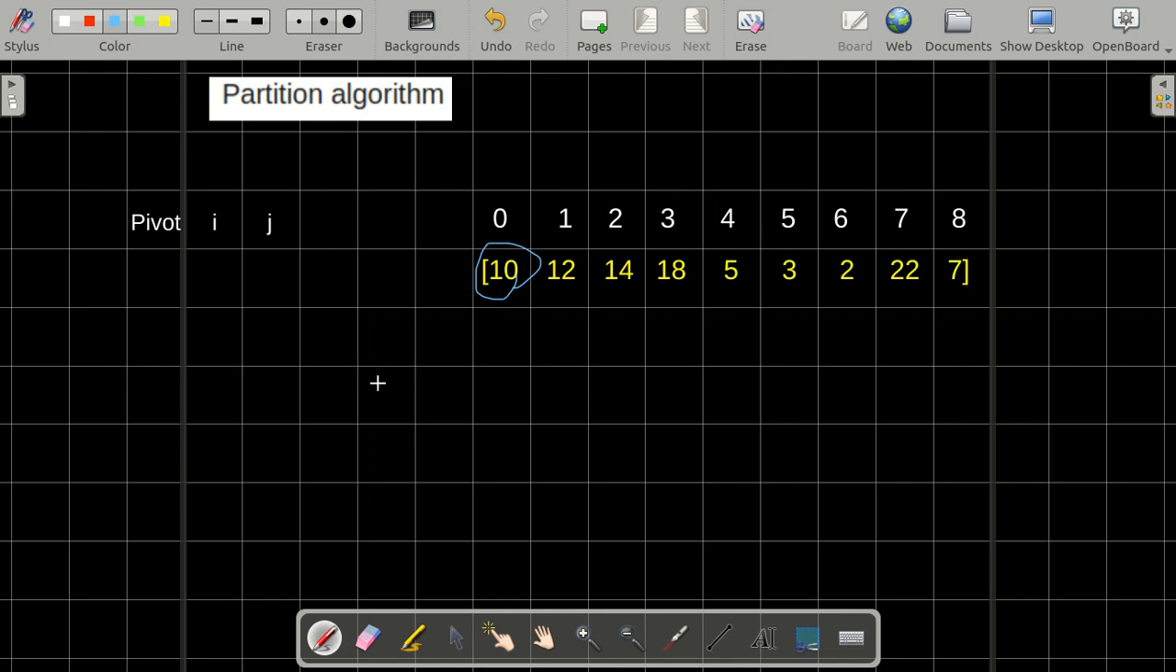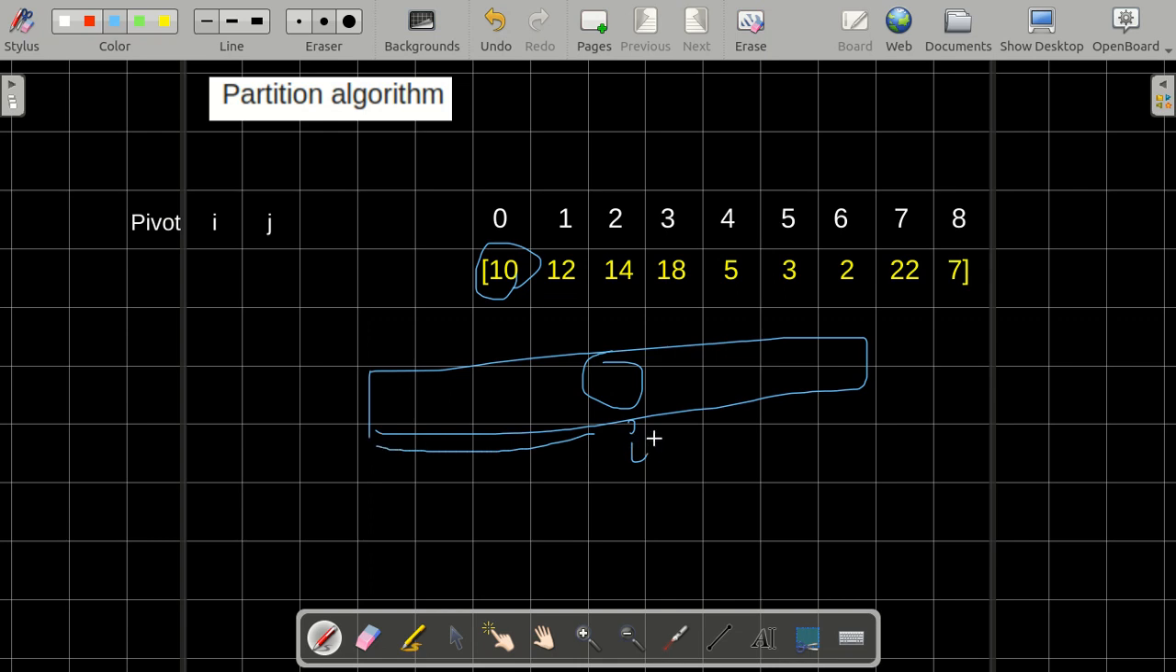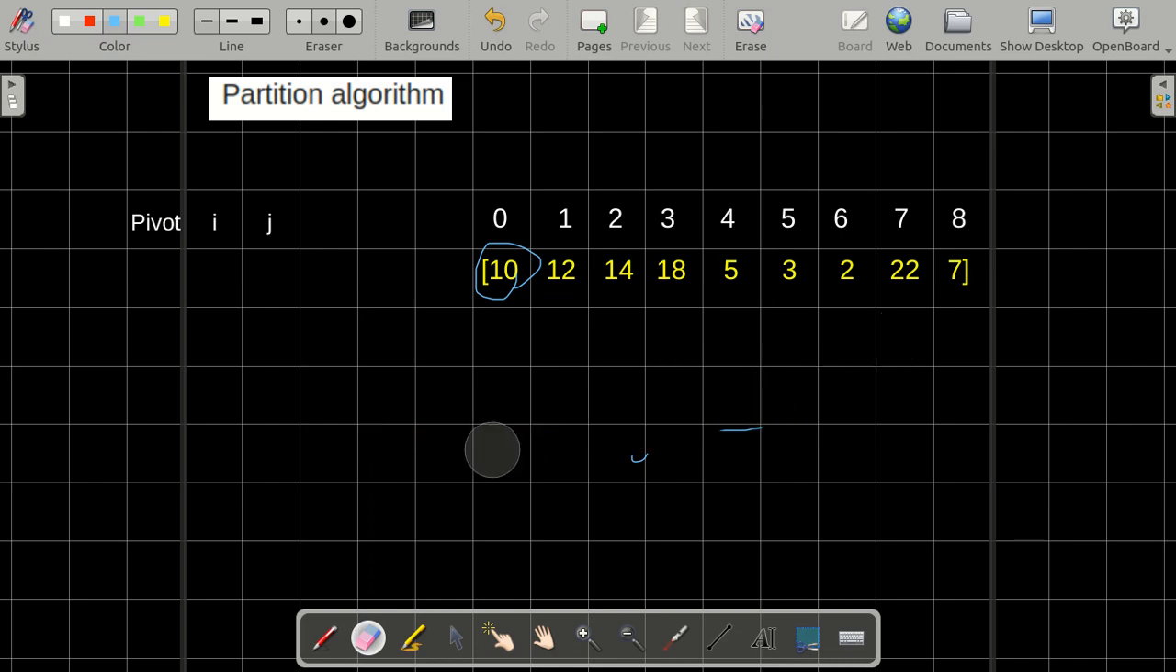Now we know that for any array, if this is our array and we have an element at the ith index, all the elements before it will be smaller than this element and all the elements after the ith index will be greater than this element. So using the partition algorithm, we take an element from the array and place it in its correct position. Now let's see how we do this.